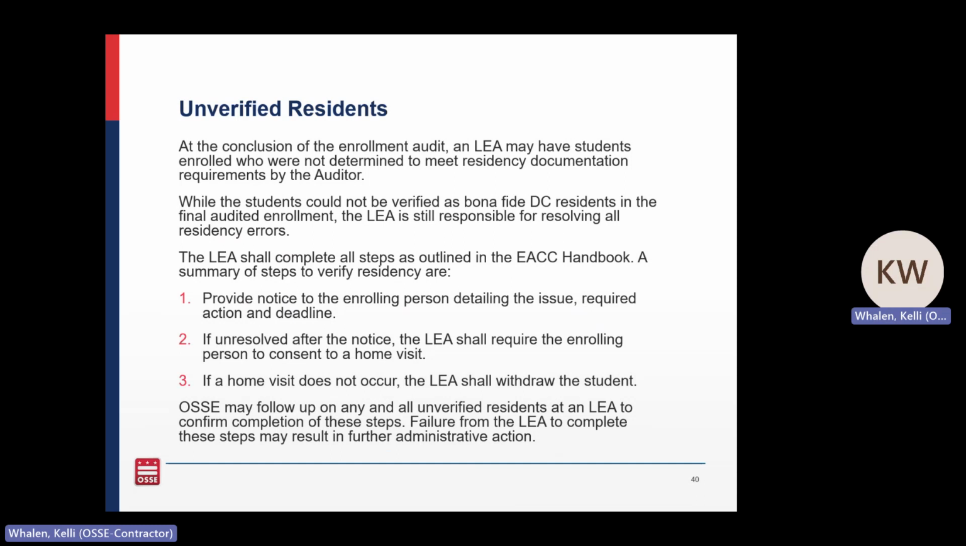So please do take note of your unverified residents in December and begin communicating with the families to try to set up a home visit or to resolve the document issues so that you do not have to withdraw a student mid-year.